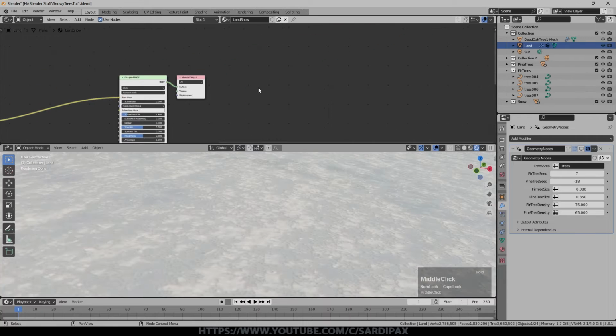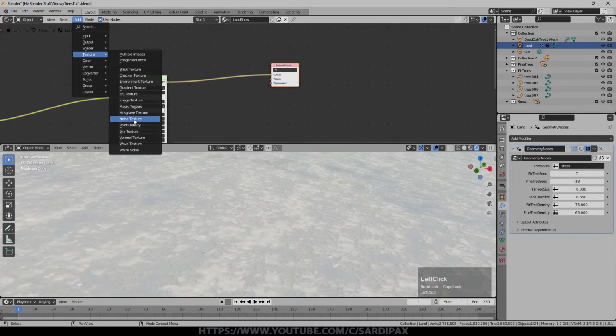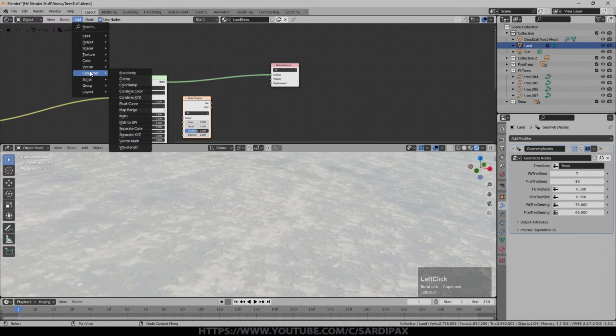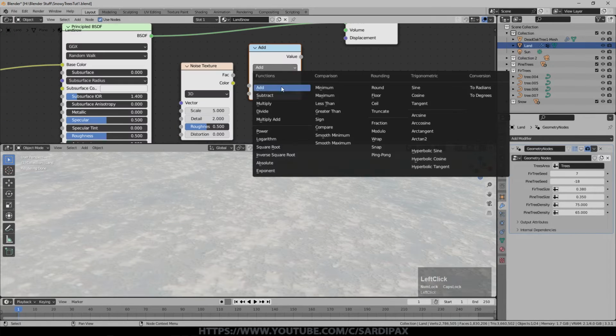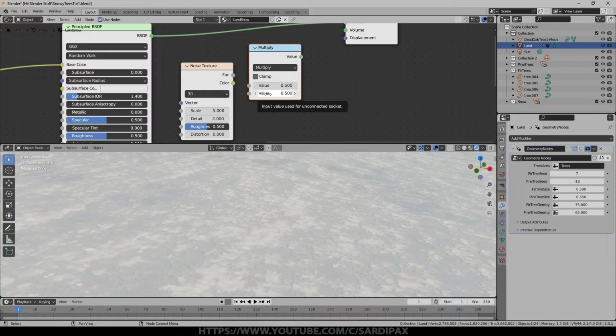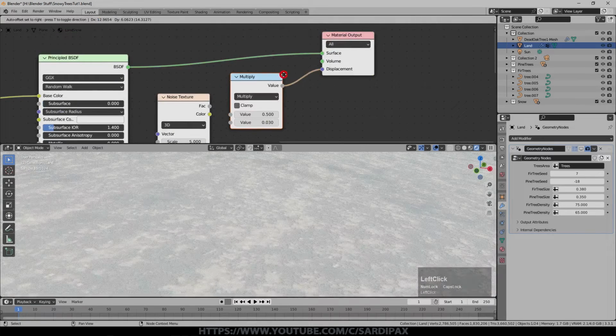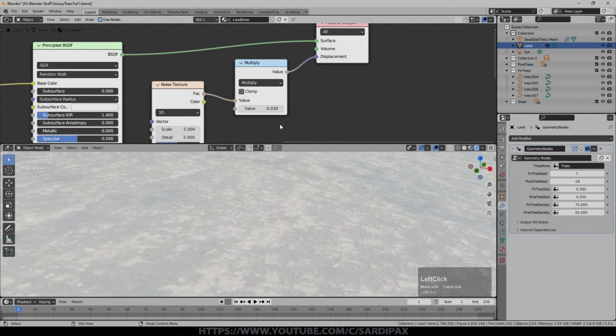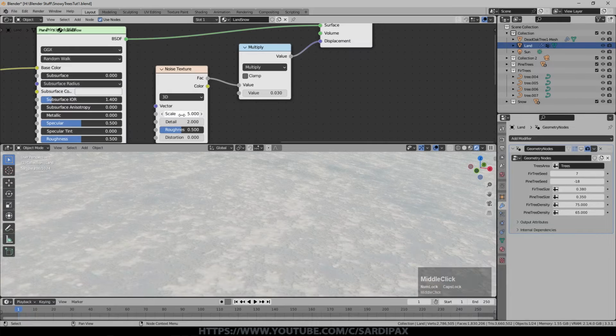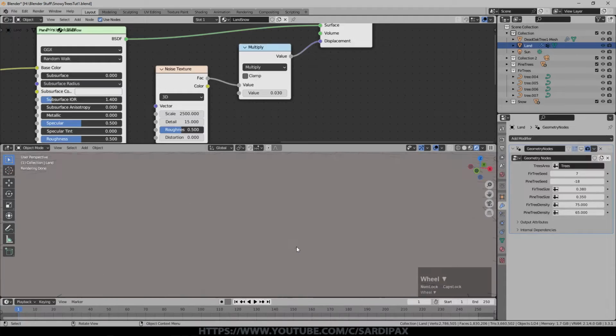And if you want to add a little bit more detail, perhaps just to help wash out some of the tiling effects, we can just add under texture a noise texture, and then add under converter a math node. Set the math node to multiply, and I suggest a very small value, let's say 0.03, something like that. Connect that into displacement on the shader output. Take the noise texture into the other side of the math node, and then I set a value of something like 2500. Put detail up at max, and that just adds a little bit of fine detail to the surface.